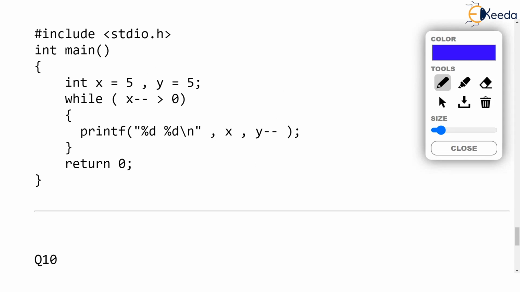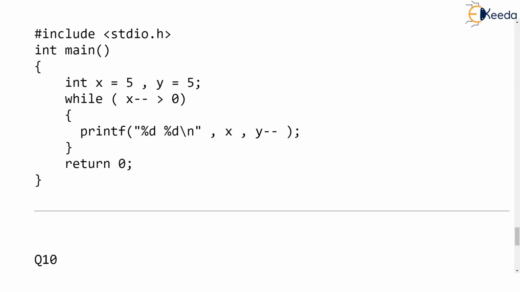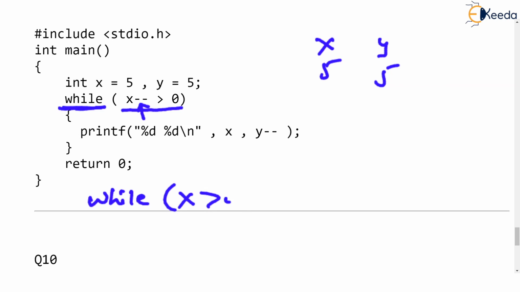Just check. Here we are given two variables, x, which is 5, and y is also 5. Now check this while. It is checking is x minus minus greater than 0. Now please try to understand this minus minus is the postfix. So actually what while will do, while will check is x greater than 0. And after checking is x greater than 0, x will be reduced by 1.